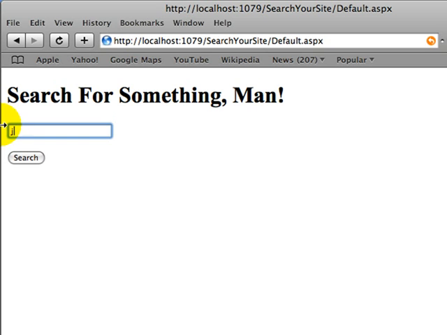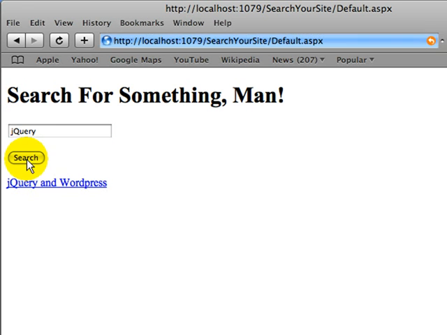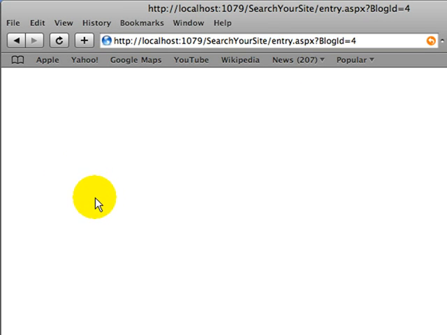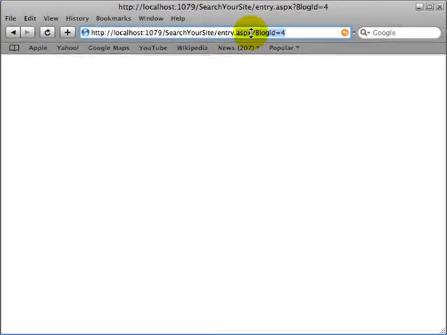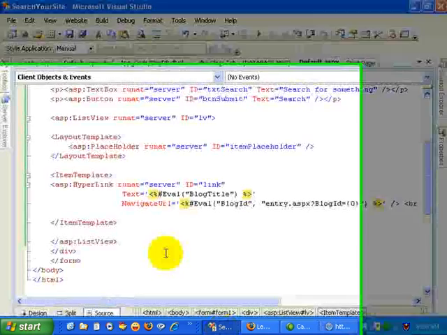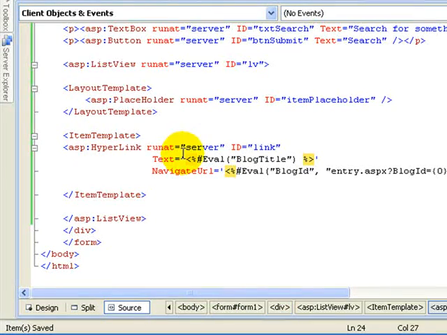Okay, this time I'll search for jQuery. Okay, and it pulls back a link. Now this link is going to send us entry.aspx?blogid=4. So you might be thinking, how does it know that that blog ID is 4? And it's because the list view control contains that blog ID.